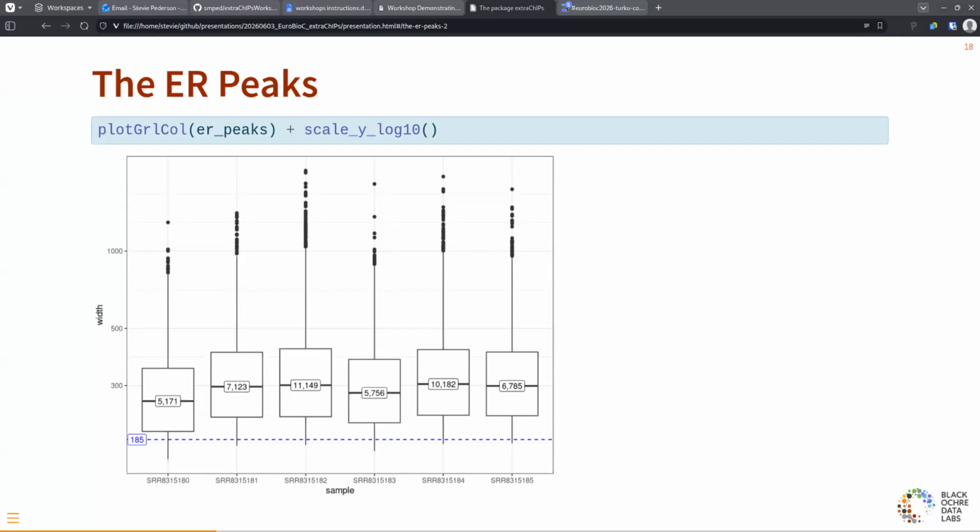This width is a secret column that's hiding in your GRanges object. And so you can see across all our 6 samples, 5,171, I think, is the sample with the fewest peaks. And then the third one along, we've got just over 11,000 peaks. So there's a real discrepancy in how many peaks get called per sample, which is something worth noting.